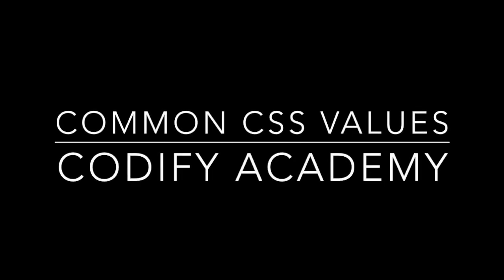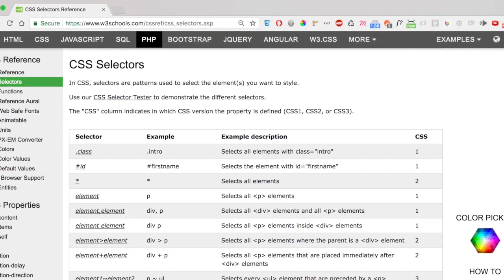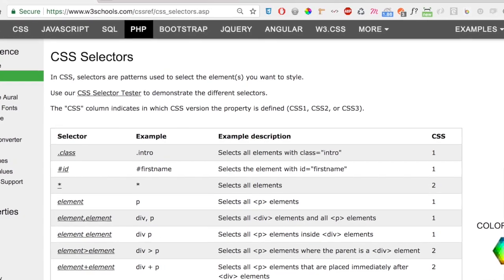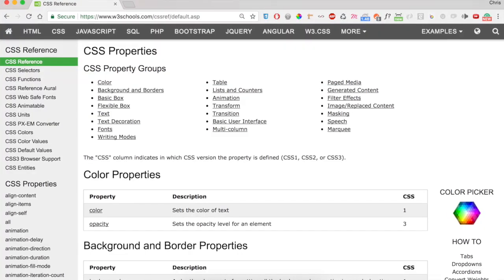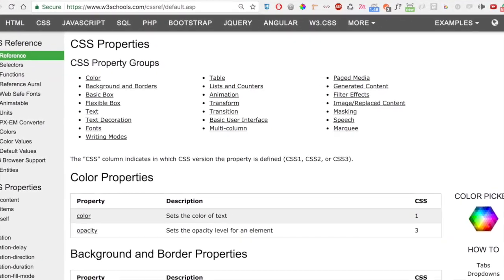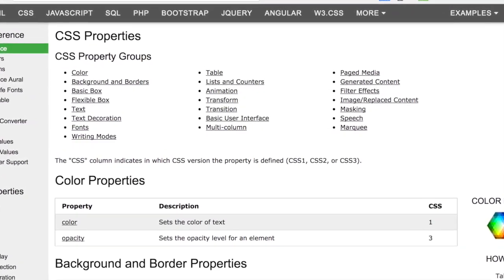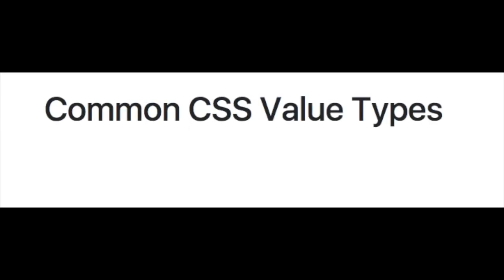In this video, I want to explore a few different types of values that we have in CSS. So we know that we use CSS selectors, which choose HTML, and then we add properties with values to those selected elements, and that changes how they look. So now we're going to focus on the value part, and we're going to look at two common value types. We have color and we have length.